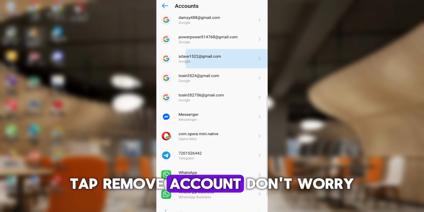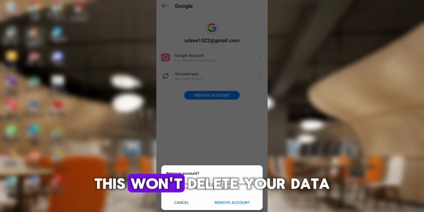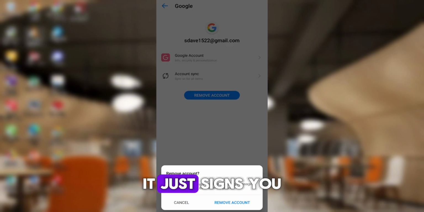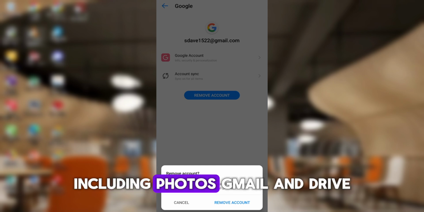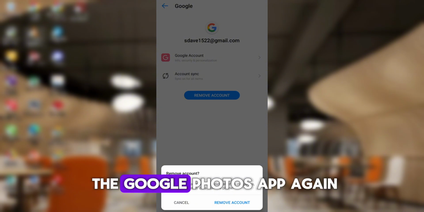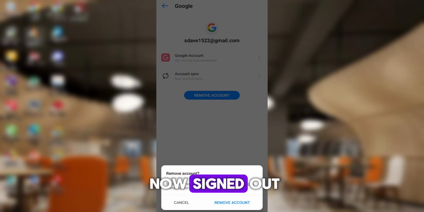Tap Remove Account. Don't worry, this won't delete your data. It just signs you out of all Google apps on that device, including Photos, Gmail, and Drive. Once that's done, open the Google Photos app again, and you'll notice you're now signed out.